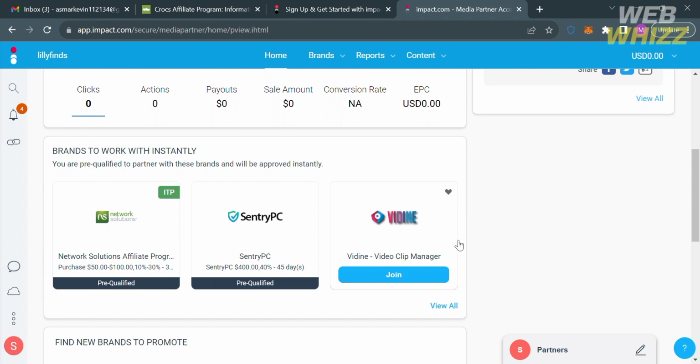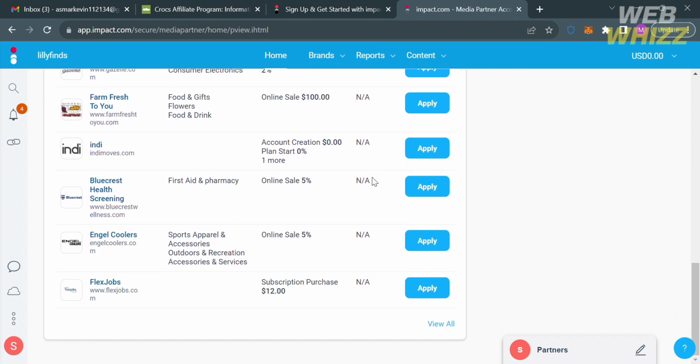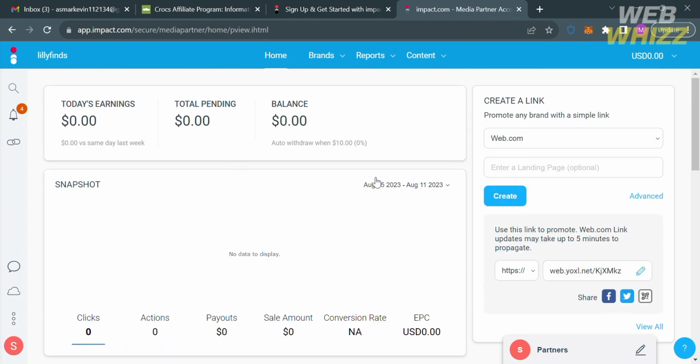And below here, it will show you other brands that you can work with instantly by applying to their affiliate program. You can see here the names, the category, the commission rate or payout, and other details.